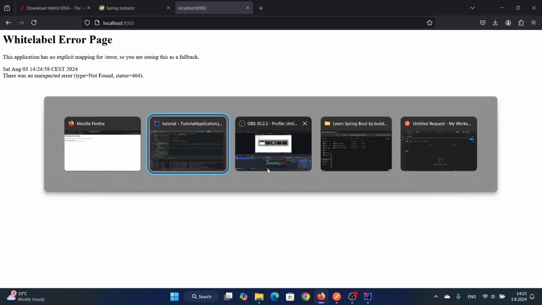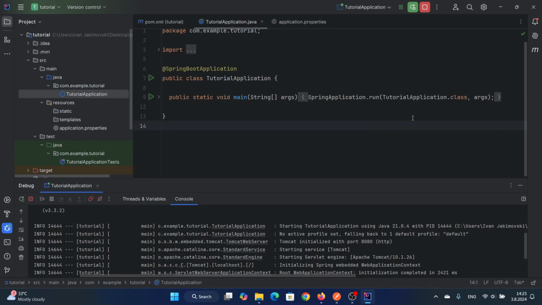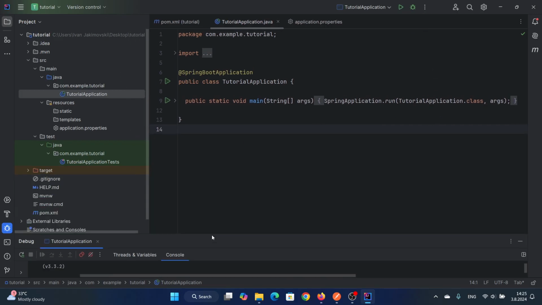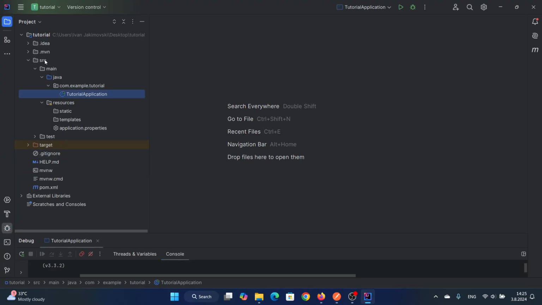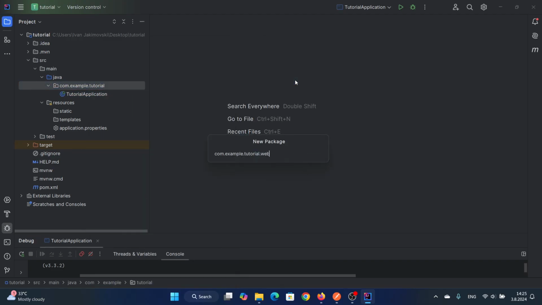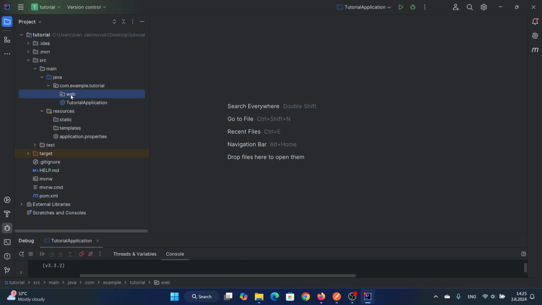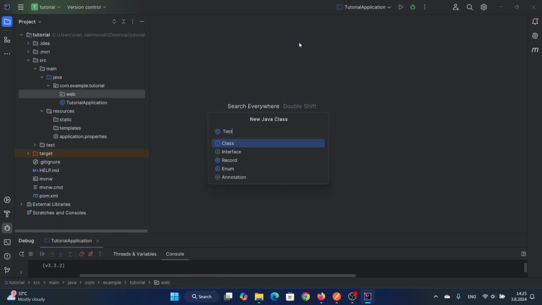So I'm going to go into IntelliJ. I will stop the application for now. Let's close some of these files because we're not going to need them. I'm going to come here to the project structure, go to the main package that we have here, and add another package that I'm going to name web. And in the web package, I'm going to add a controller, and I'm just going to name it, in this case, test controller.